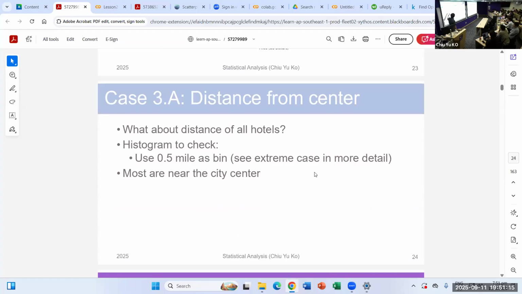So the next thing we want to do is, besides price being important for our hotel booking, the other important dimension is distance from the city center because we want to do a tourist visit. So what we want to do is look at the data, look at distance from the center. Okay.